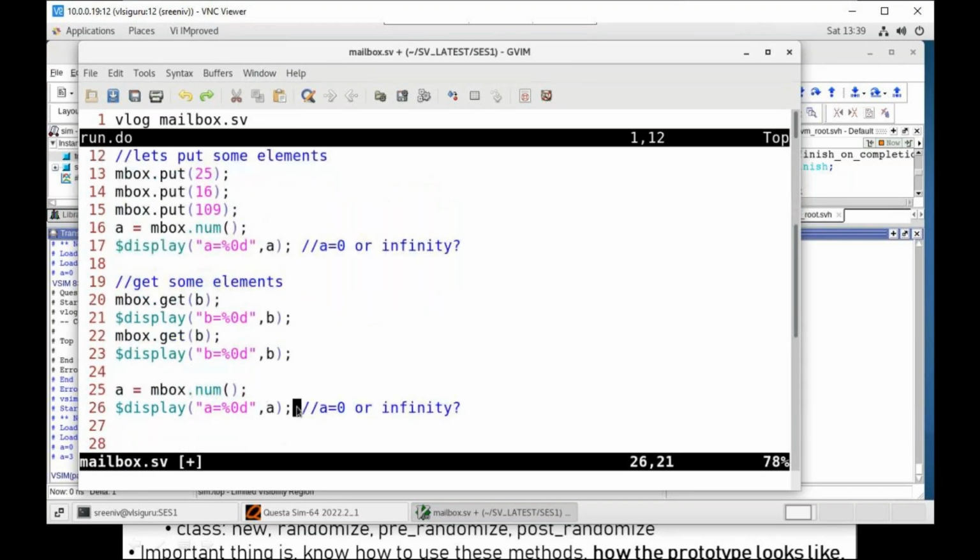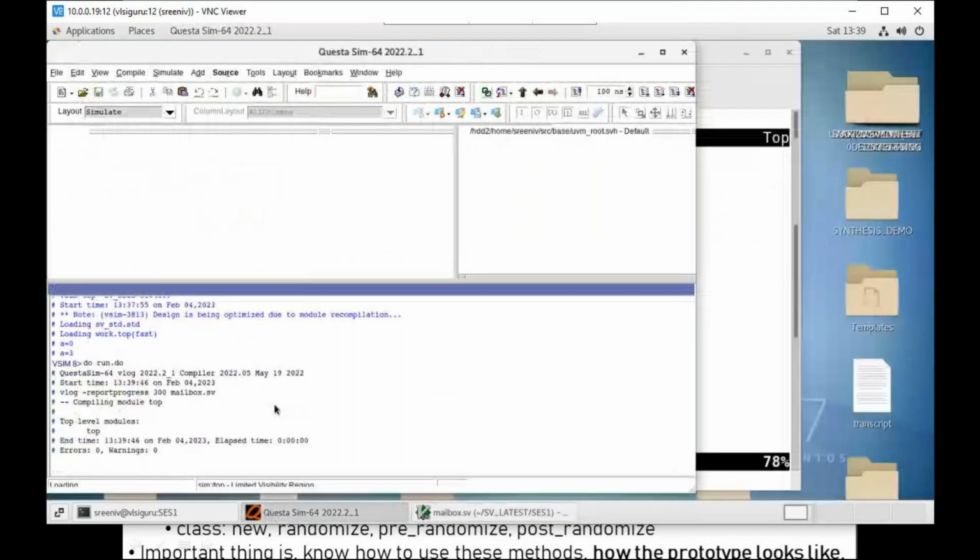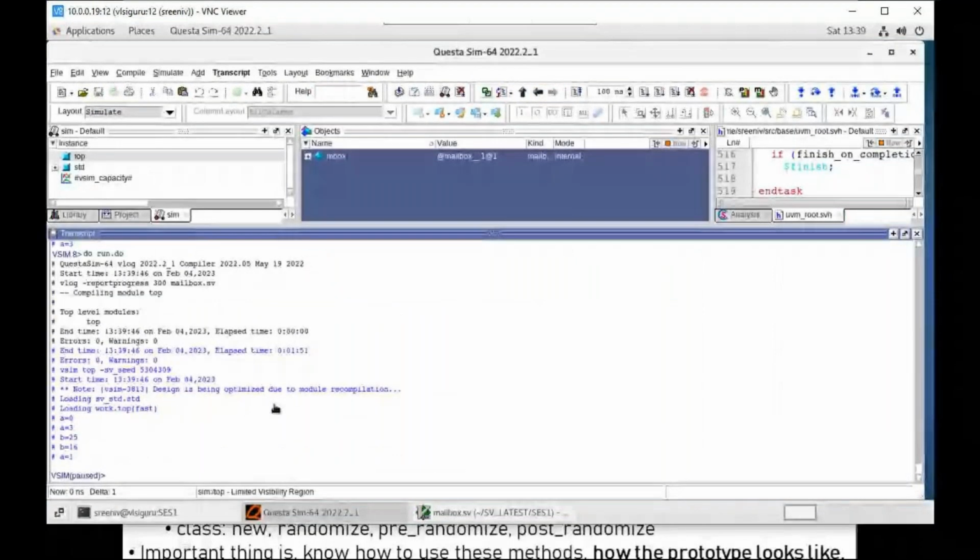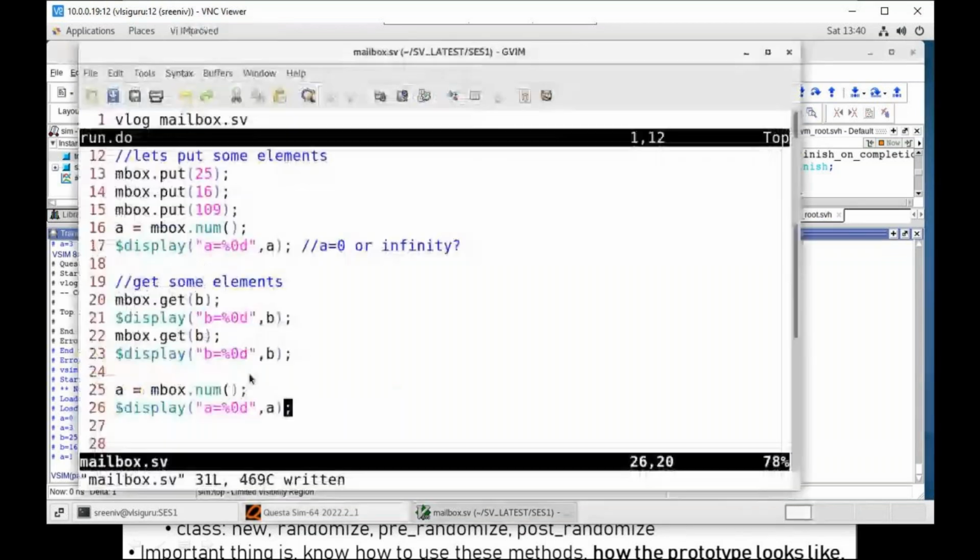Now, if I get the size, what do you think the size will be? Line number 26, what will be the value? 1. So you can see the same behavior here. The point you need to notice is that size is not going to be infinite. Infinite is like you can put as many elements as you want, there is no limit. Now, how internally mailbox stores the values, we don't need to worry about it. So this is how you use a mailbox.